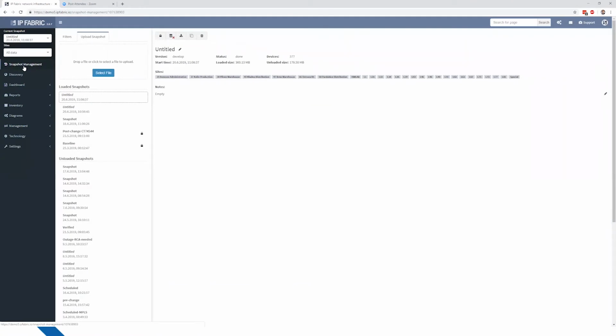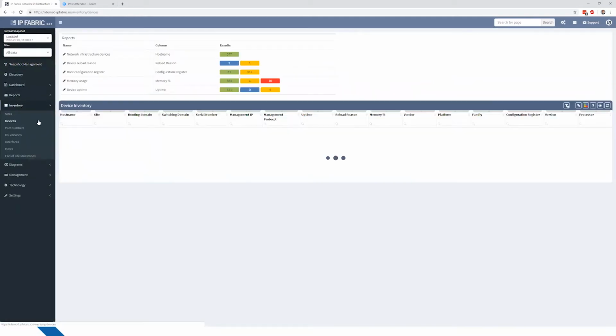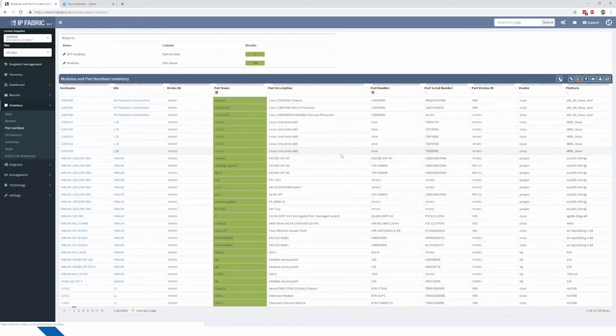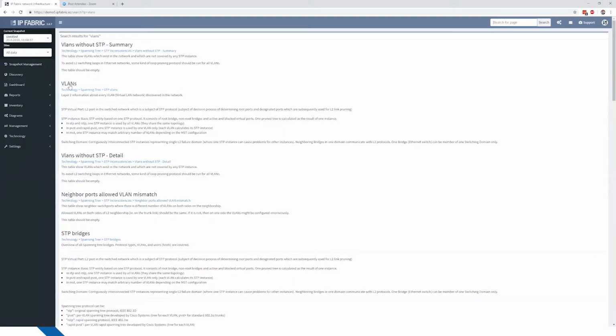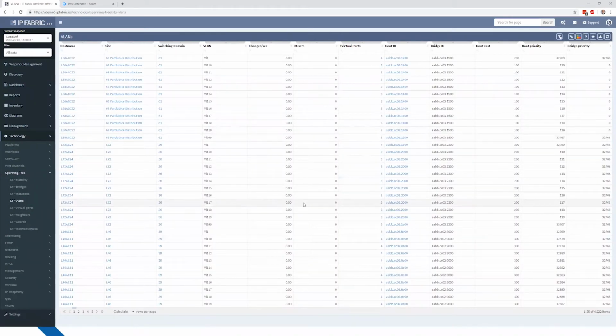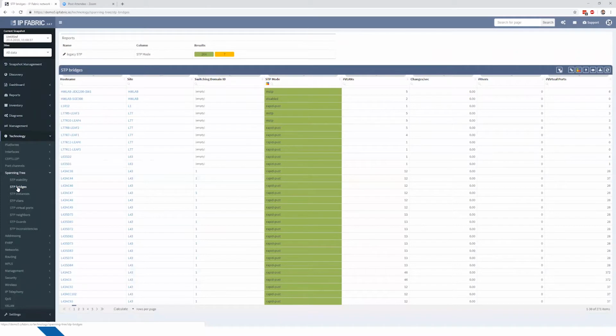So if we look at the product itself and how the product works from the documentation point of view, IP Fabric creates a full network snapshot, which contains all of the information about all of the devices, all of the individual part numbers, all of the individual IP addresses, VLANs, and makes it searchable, so we can look at what the VLANs are in our network, what are, for example, spanning tree bridges, and find any detailed information about our network infrastructure by simply finding a technology and searching through the network.